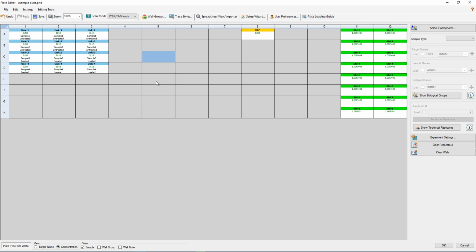We hope this has been a helpful guide for plate layout and loading in CFX Maestro software, and wish you success in your real-time PCR experiments.